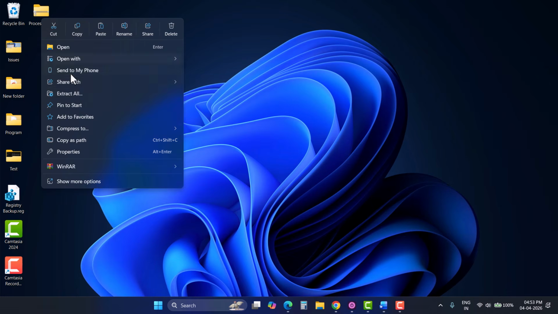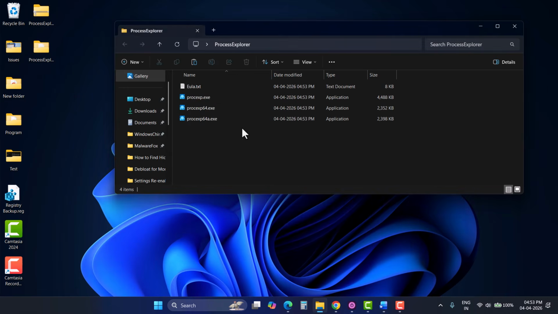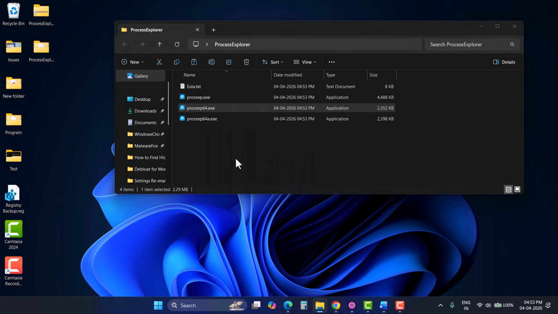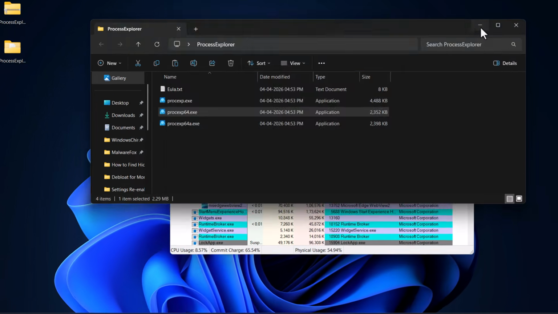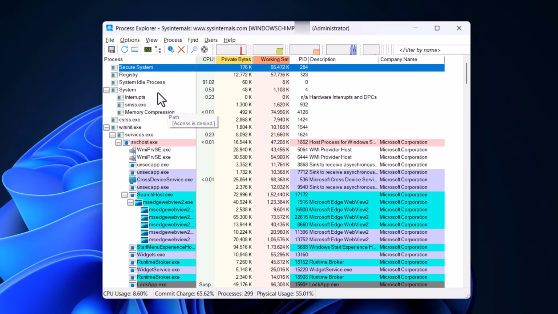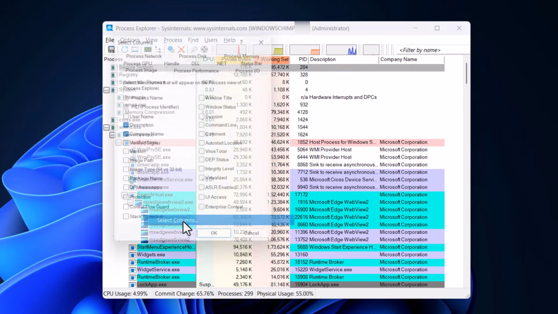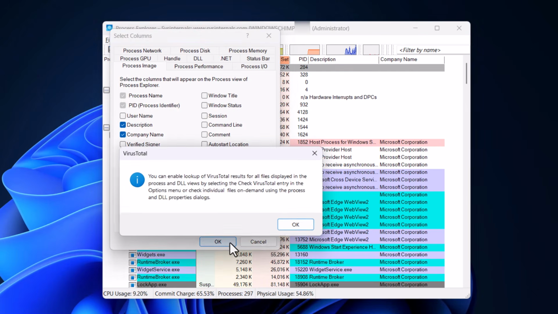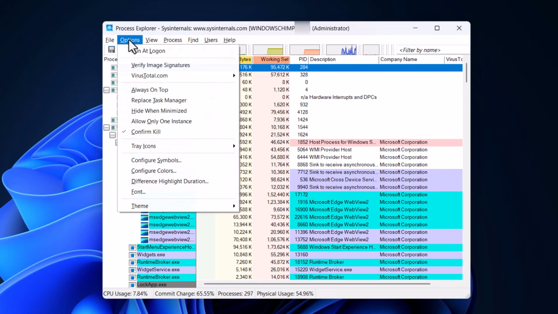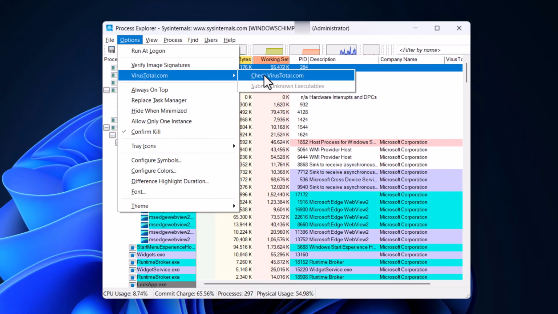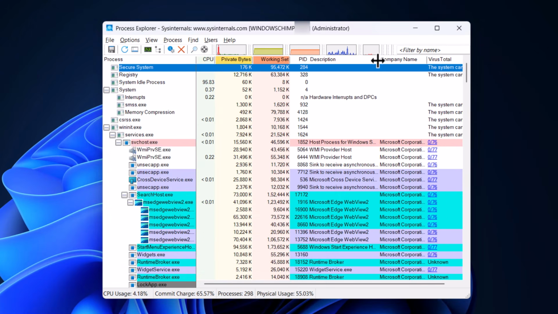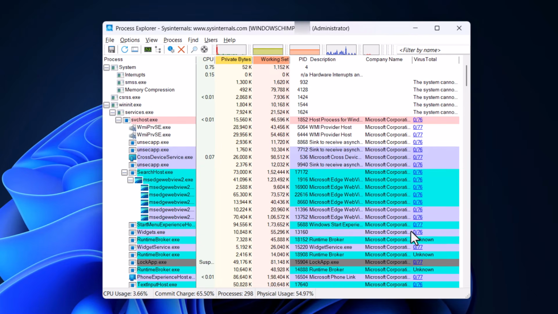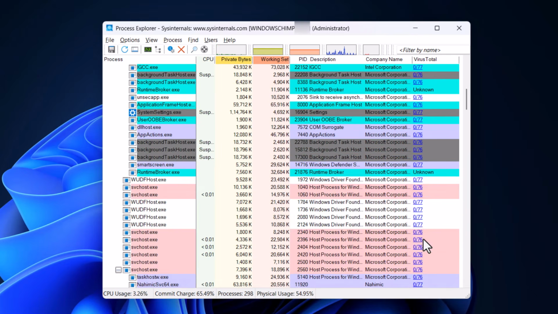Once downloaded, extract the zip file. Then right-click the application and select Run as Administrator. This is crucial, so the tool can see hidden system-level processes. Once open, go to View, select Columns, select VirusTotal, click OK. Then go to the Options menu, click on VirusTotal.com, and then check VirusTotal. You will see the VirusTotal terms and conditions, which you have to accept. This will automatically send the signature of every running process to a database of over 70 antivirus engines.